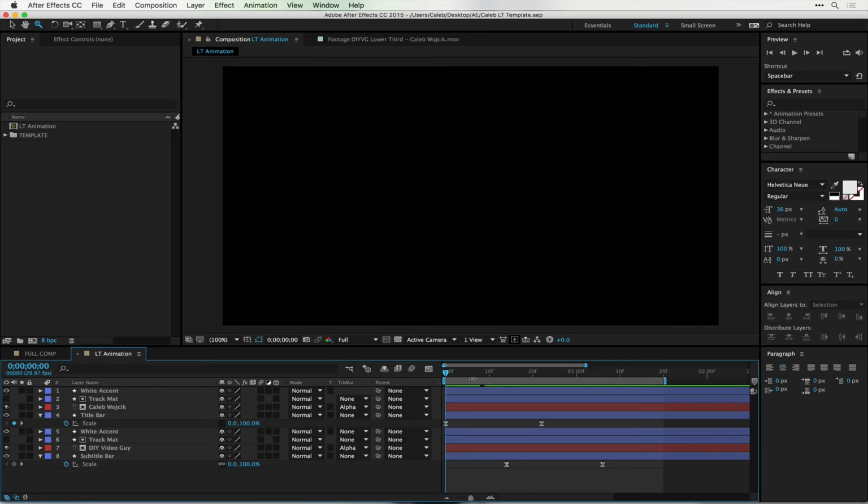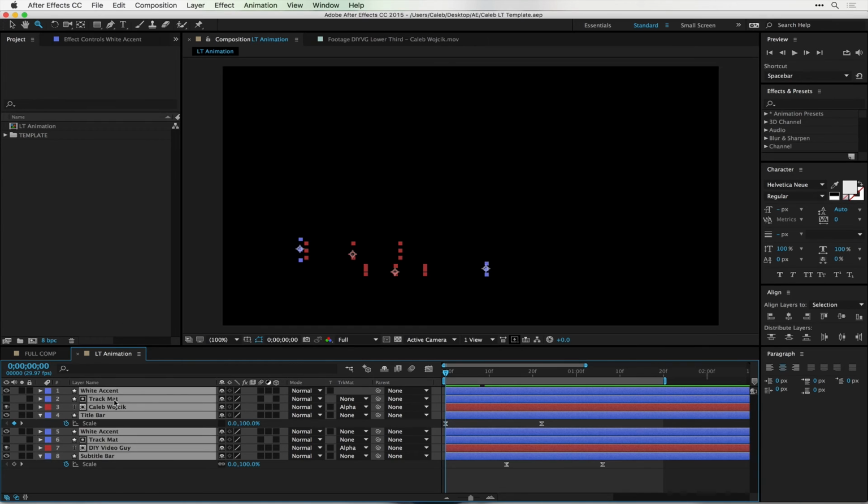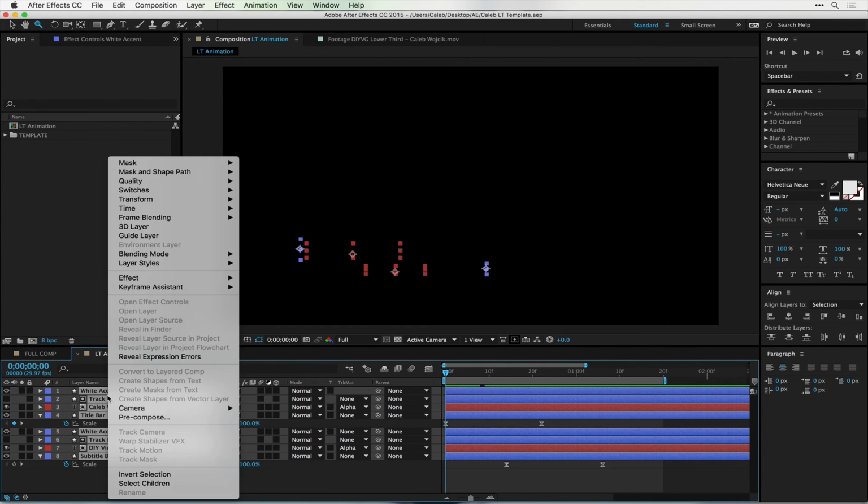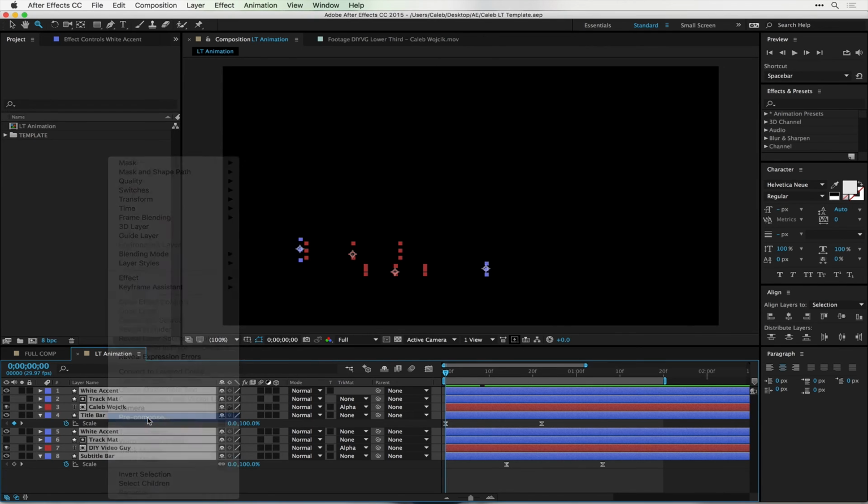So now that we have our animated lower third, what we're going to do is quickly reverse this animation and bring it into Adobe Premiere Pro. So let's get back into After Effects. And to reverse this animation, what I'm going to do is pre-compose these layers. What that means is putting all of these into another composition that I can then reverse. So what I do is select all of these layers by selecting the top one, holding down Shift and selecting the last one, right-clicking, and choosing Pre-Compose.